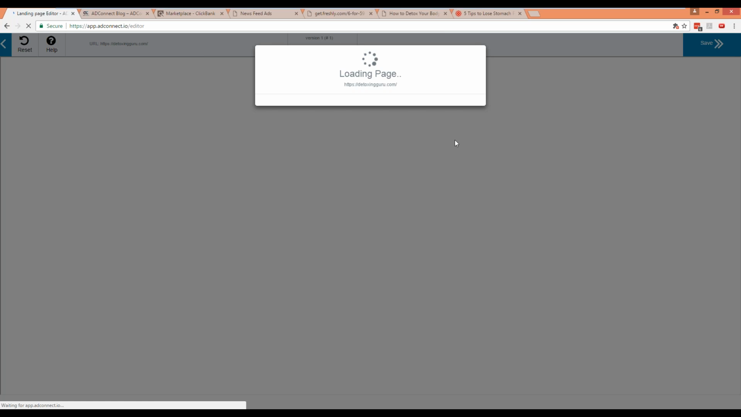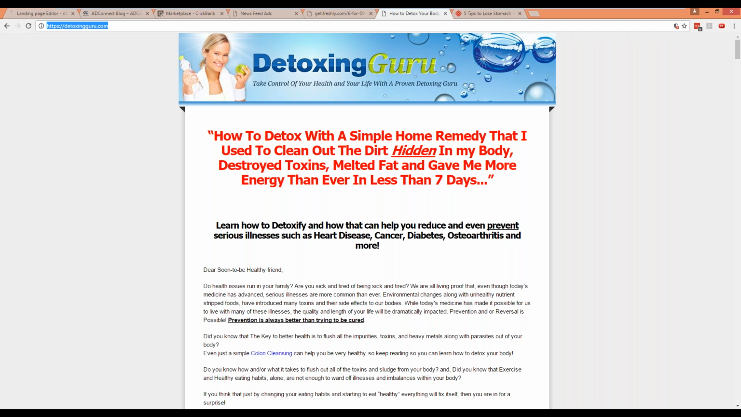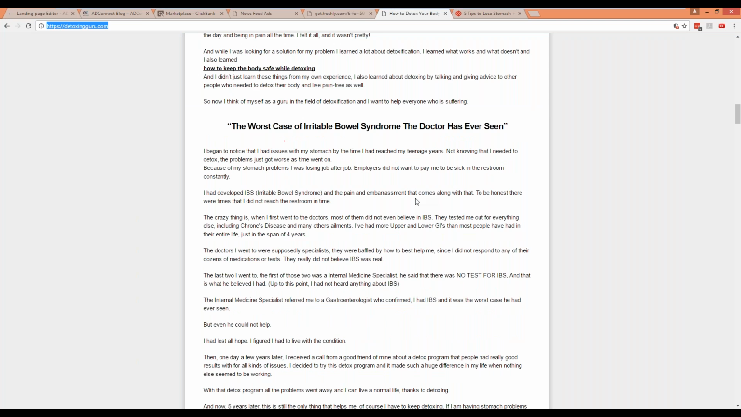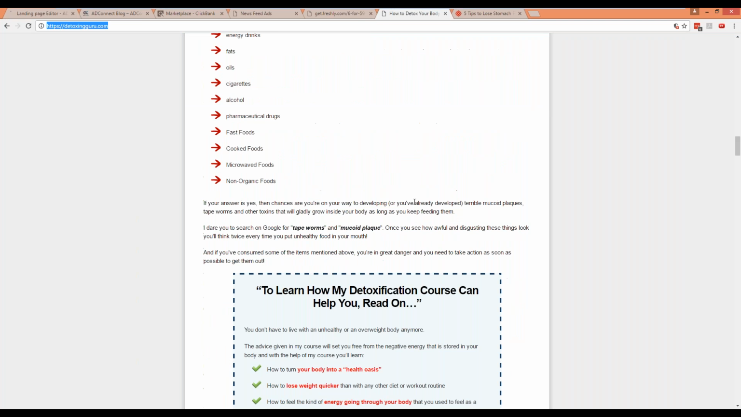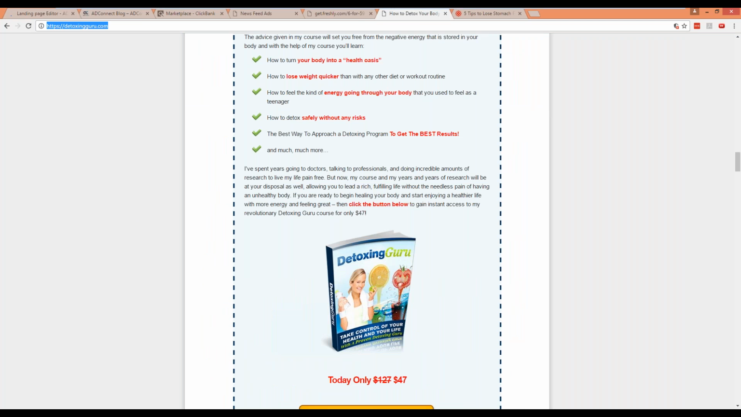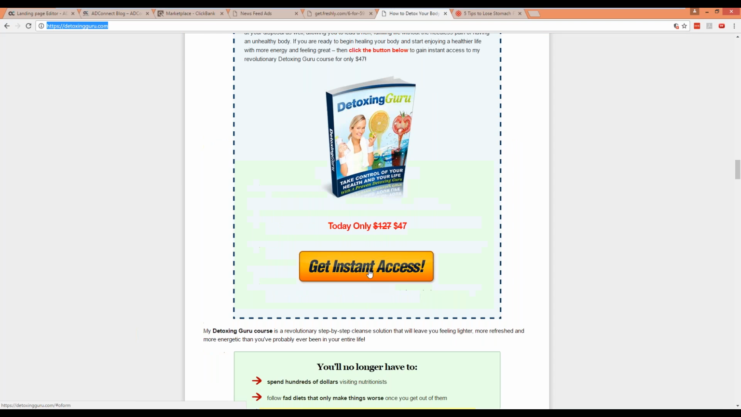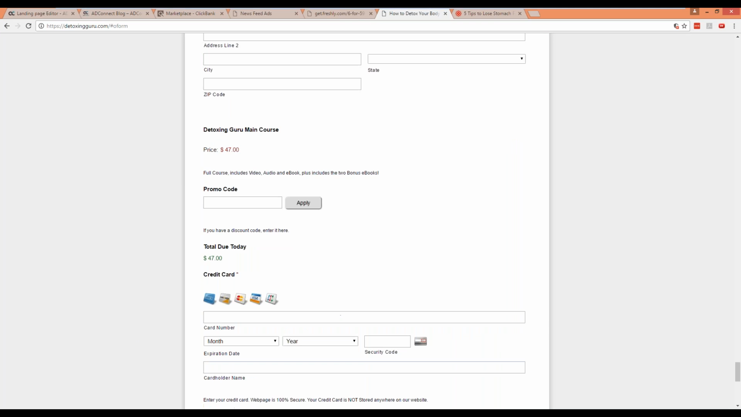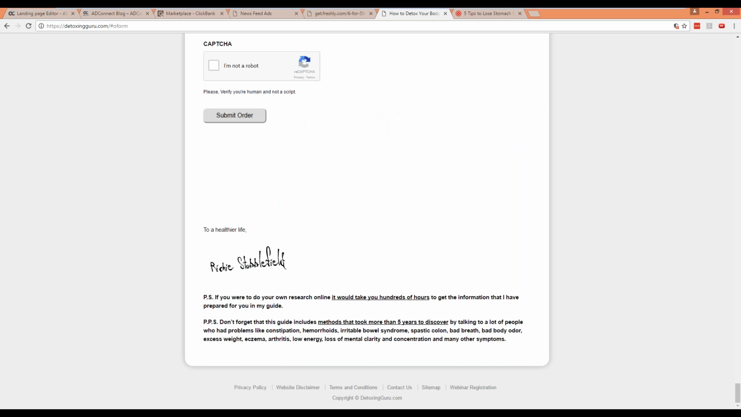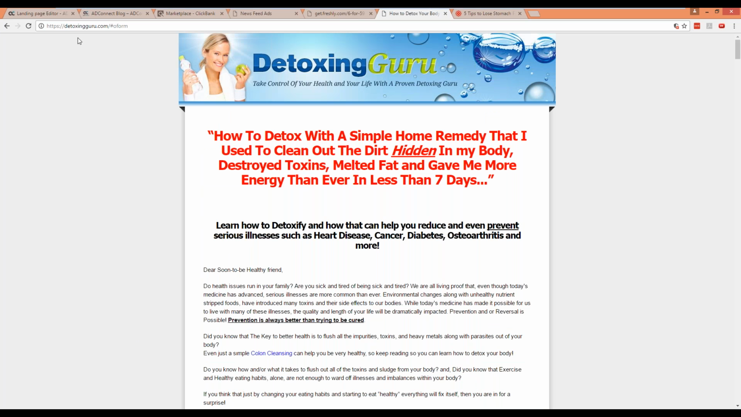So again, I'll show you this page, by the way. This is what the page looks like. It's very text heavy. It's quite long, but obviously that works. If they're running it, they are making money with this. I don't know if it runs on ClickBank. Let me see. Actually, I don't think it runs on ClickBank. They have their own system. But obviously this page is working, right?